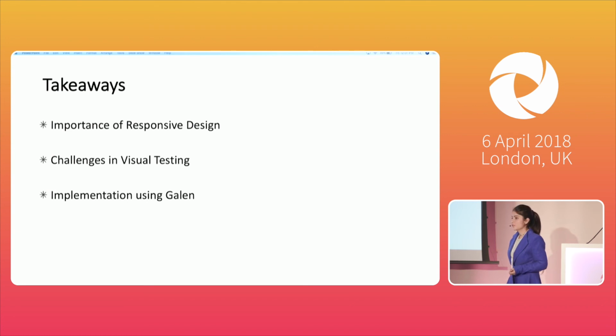The takeaways from today's session are the importance of responsive web design, the challenges that we face during manual testing, and then the implementation using Galen.